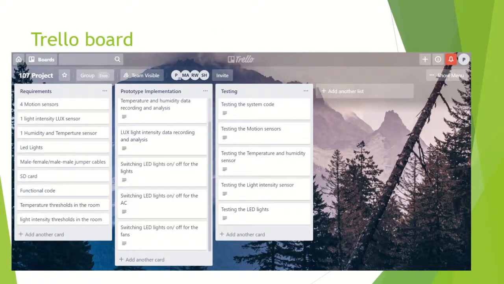Moving on to the Trello board. As you can see, we have broken down our Trello board into three parts: the requirements, the prototype implementation, and the testing. In our requirements, we have listed the required sensors, the hardware components, the codes, and also the research for our thresholds in the room. We use this research to make our system much more realistic when implemented.